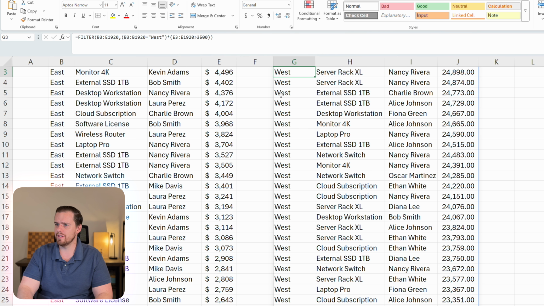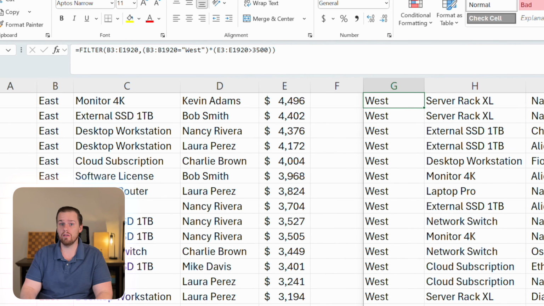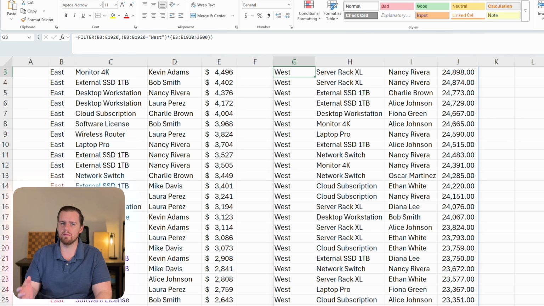And now we have a very dynamic list of everything in the West region over $3,500. And I do want to call out, notice the parentheses around each condition. That's a best practice that just ensures Excel correctly calculates each true and false test before combining them. This formula instantly splits out a list of high value West region sales, and a financial analyst or data analyst might use this exact technique to instantly generate a list of transactions that require secondary review because they meet both the geographic and a value threshold.